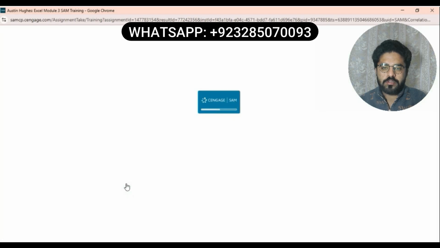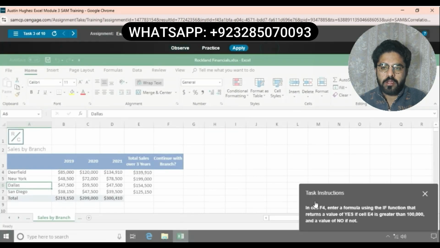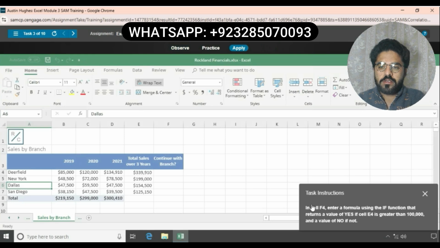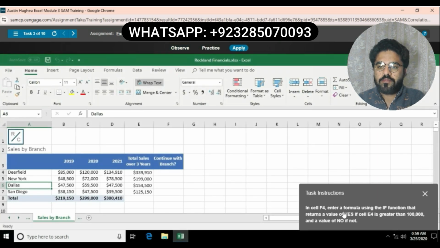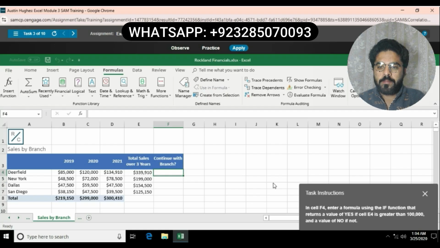Now move to the next question and click on the apply button. Our next question is, in cell F4, enter a formula using the IF function that returns a value of yes if cell E4 is greater than 1 lakh and a value of no if not. Basically in this question you will have to write a function in cell F4 and return a value of yes if E4 is greater than 1 lakh. If not, the value returned is no.